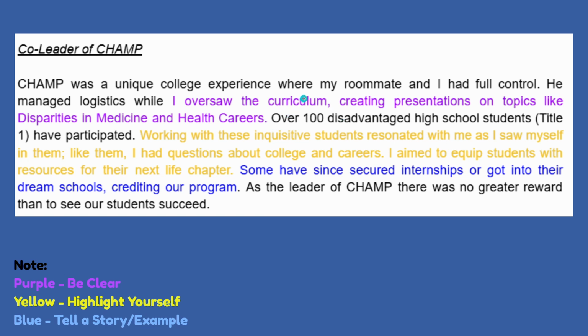And if you have something similar like that, where you've really made a positive impact, you of course want to highlight that. So this could also be highlighted yellow, since I am kind of showcasing myself, but don't get too caught up on the color codes here.